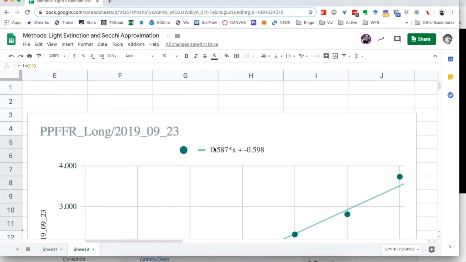There's the equation, and that's the slope of that line, 0.587, and that is your vertical light extinction coefficient for Long Pond. It's 0.587. So if you follow those instructions for all of the other ponds, you should be able to come up with these plots and get that vertical light extinction coefficient for both Winelands-Popomook and Beasley Pond as well.